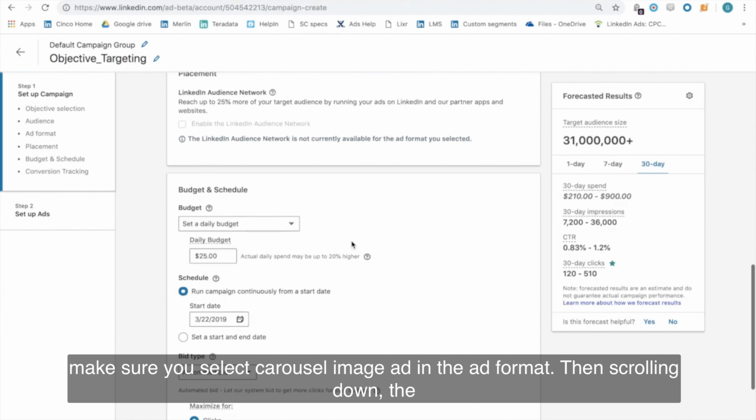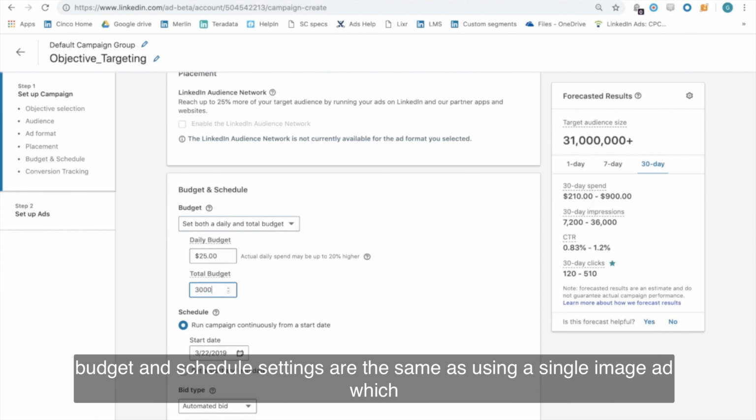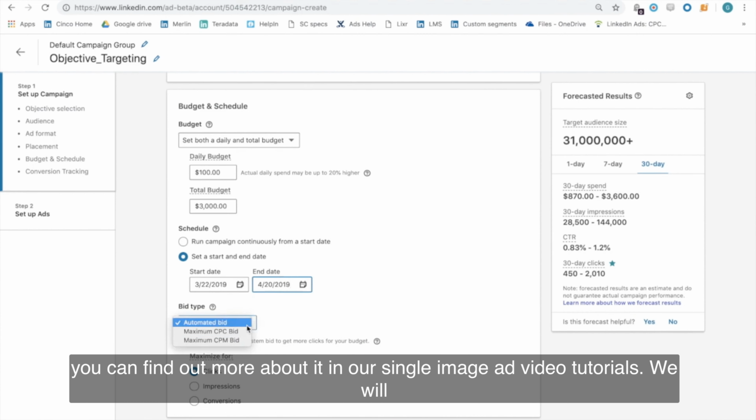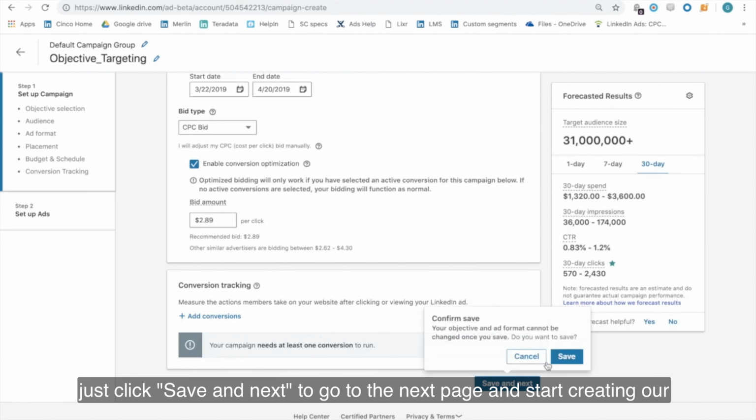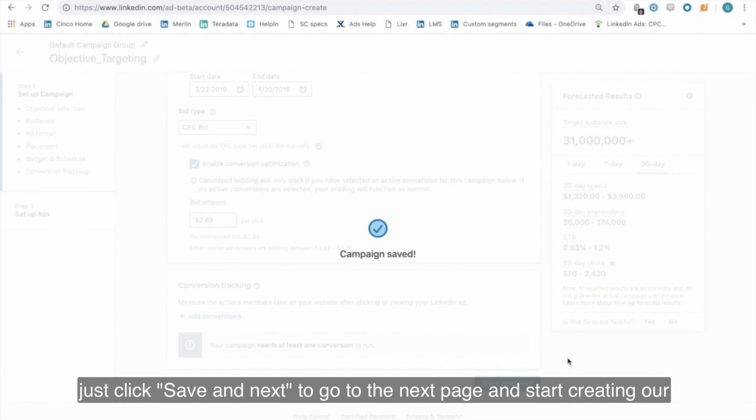Then scrolling down, the budget and schedule settings are the same as using a single image ad, which you can find out more about in our single image ad video tutorials. We will just click save and next to go to the next page and start creating our carousel ads.